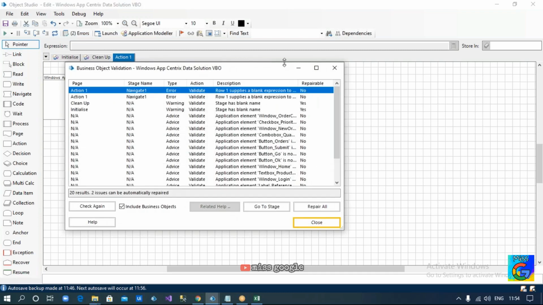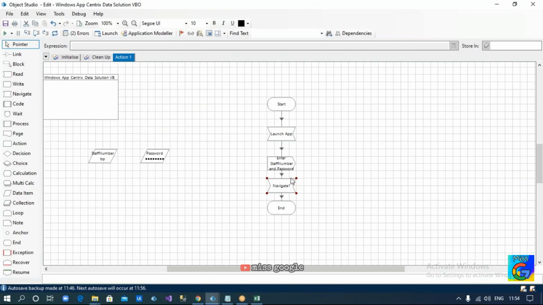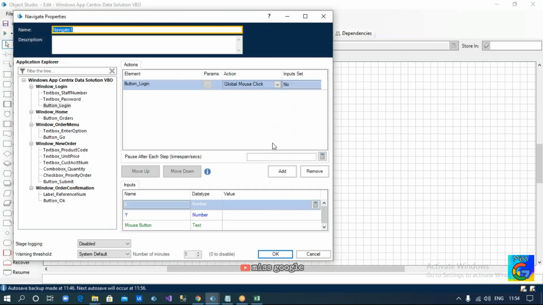See, we have two errors here. Read the errors. Supplies a blank expression to argument y. Supplies a blank expression to argument x. Those are mandatory attributes, mandatory values to be entered, when we choose global mouse click. For that reason, since I don't know my x and y coordinates, we go for global mouse click center. What is that? When you perform this global mouse click center, what is it going to do? It will move your mouse onto the button and click on it, like how we do manually.